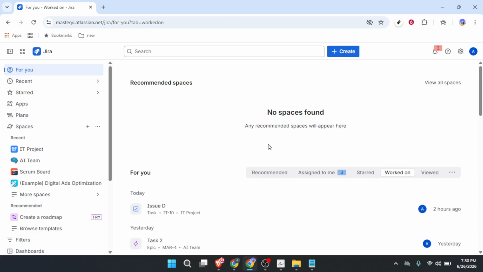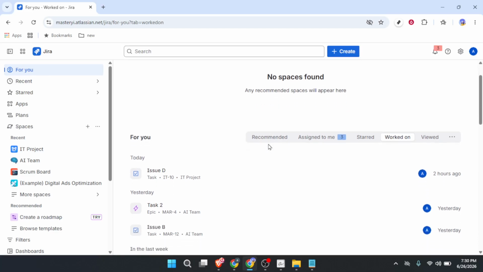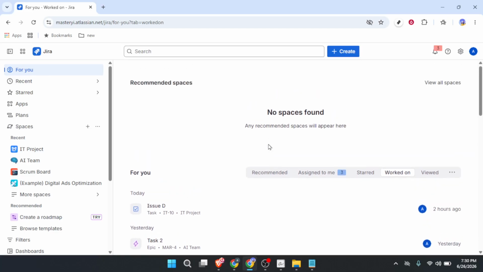So here's the plan. We're going to open Jira settings, navigate to the Fields area, pick your custom field, and grab its ID straight from the edit URL. No third-party tools, no complex queries. Just you, Jira, and a simple browser trick.